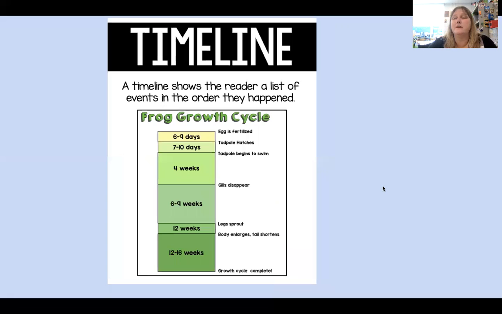Another text feature you might see from time to time is a timeline. A timeline shows you things that happen in an event or someone's life. It shows what happened from the very beginning to the end or for a section, but it shows you in order from when it started.